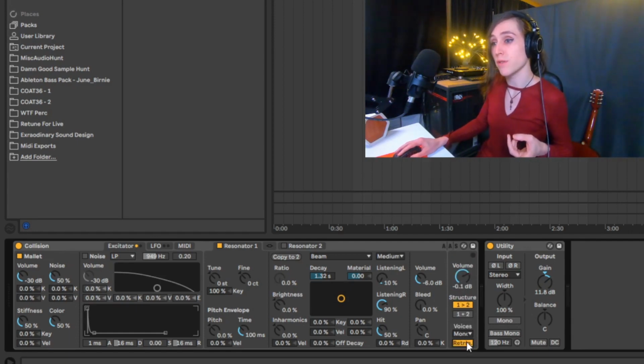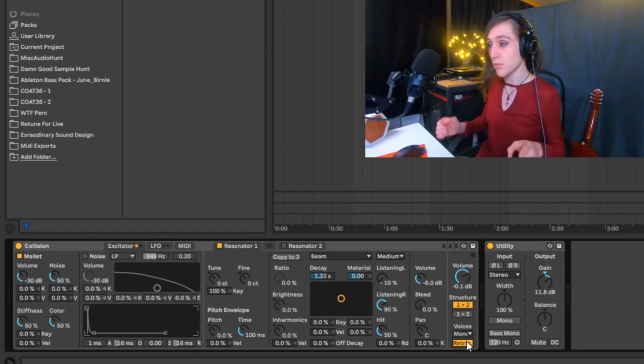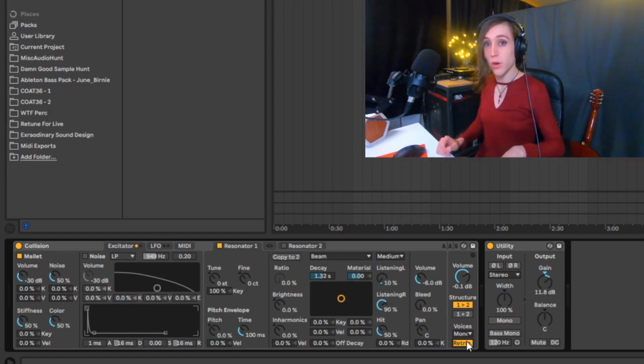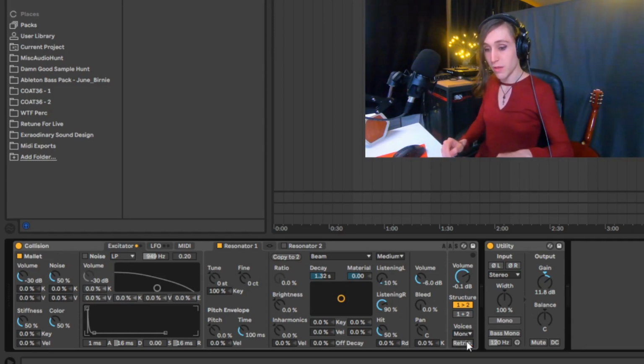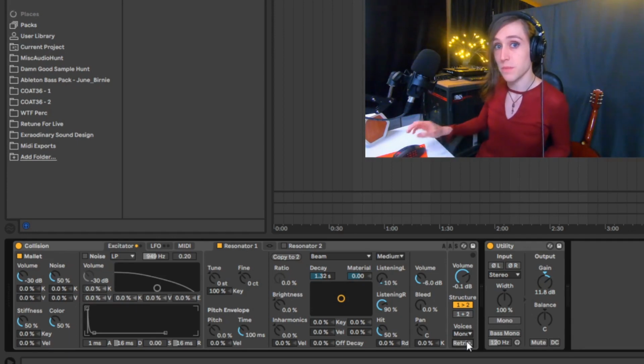Then you also have a retrigger function. So if you have this enabled, when you hit the same note twice, it'll just retrigger the same note. Rather, if you have it off, when you hit the same note, it'll activate another voice.